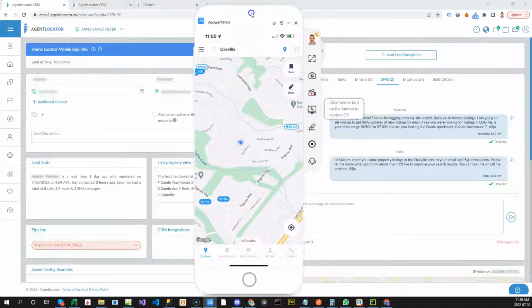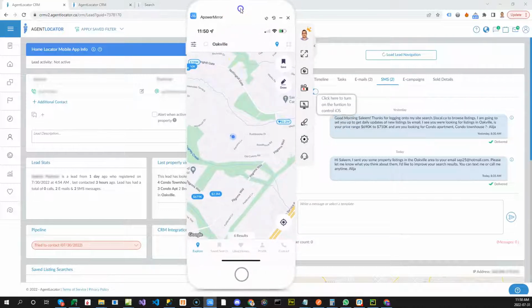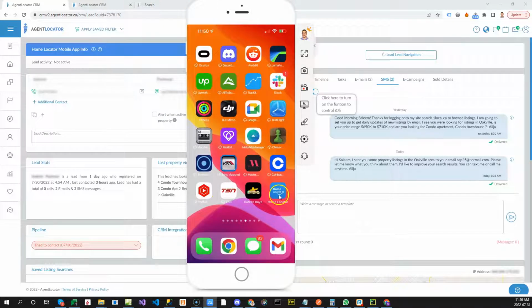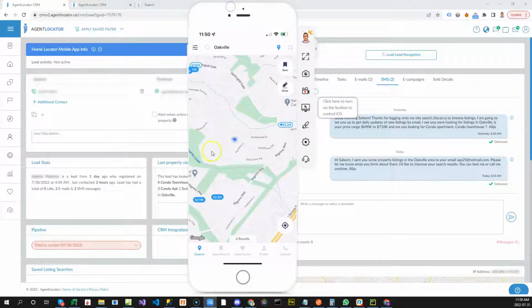All right, so here I have the Home Locator app, and I'm actually just sharing my cell phone screen so that you can see what the app looks like. So the app, when we open it, looks like this, and when you open that app, the leads have the ability to do a lot of things on the app. If they're driving around and they want to see properties that are currently for sale, they can basically click this button. It'll take them to where they're located instantly, and it'll show them any properties that are for sale.